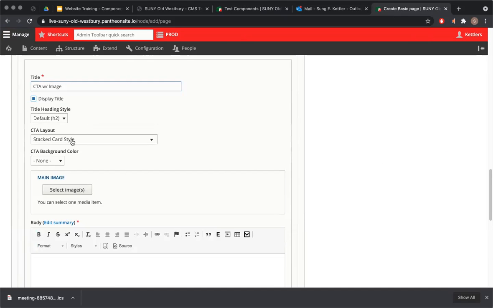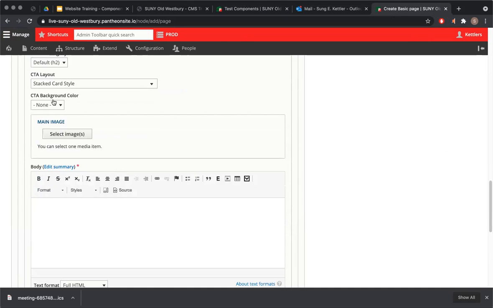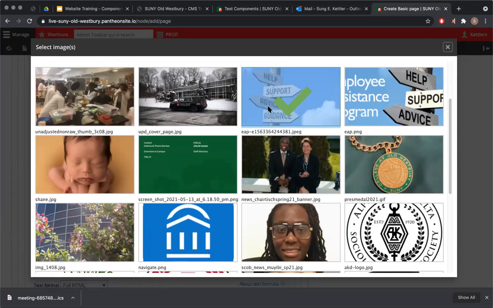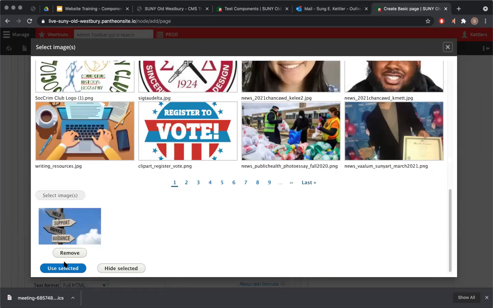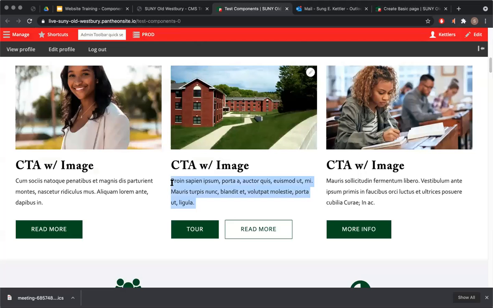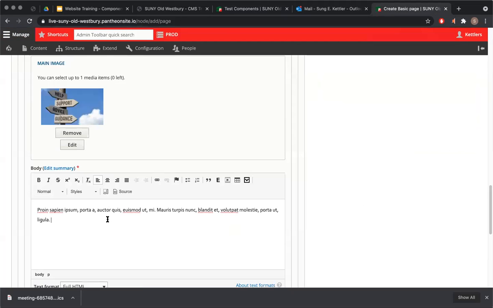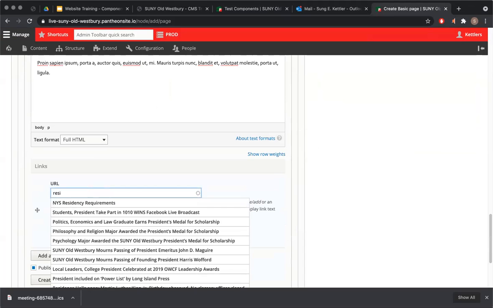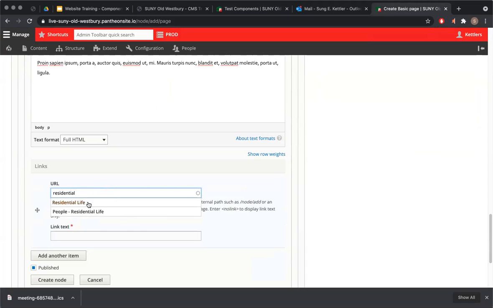Display title, stacked card, correct. No background color. And just pick a random image and copy the body. And let's say we link to residential life just for the sake. That's how it works. It auto completes if you start typing.